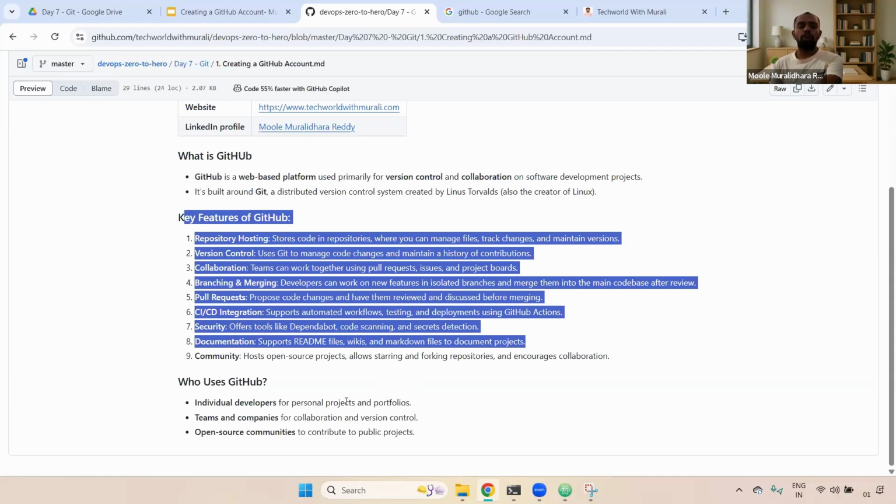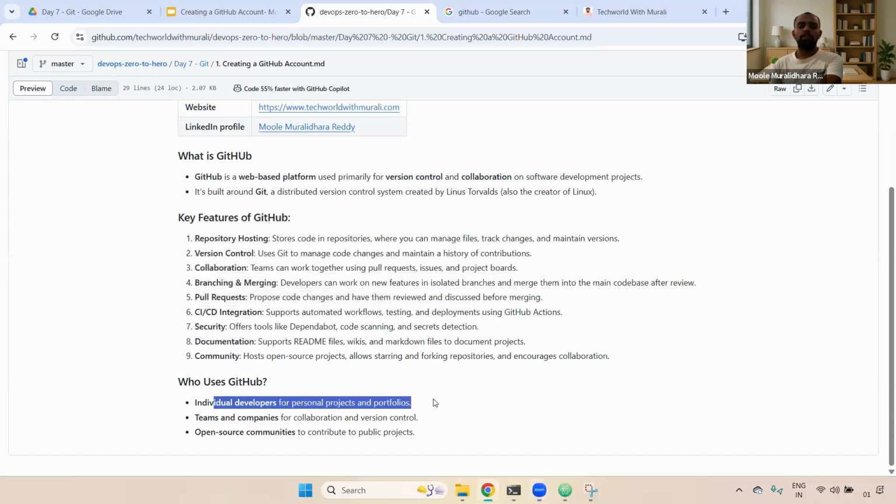And who uses GitHub? First of all, individual developers. For example, in our case, we are going to practice, so we can create the GitHub account. Also portfolios. For example, if a student, say in third or fourth year of BTech, creates an account, they can prepare a portfolio inside GitHub. And also teams and companies, for collaboration and version control.